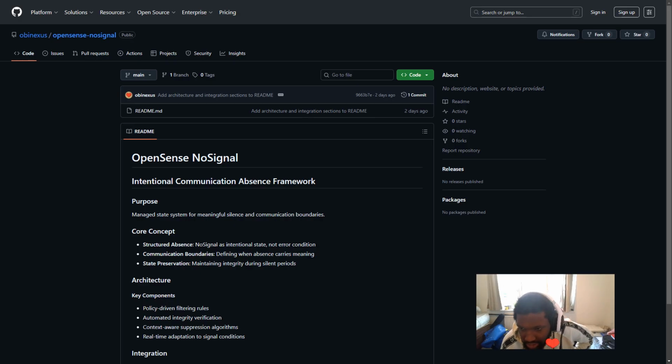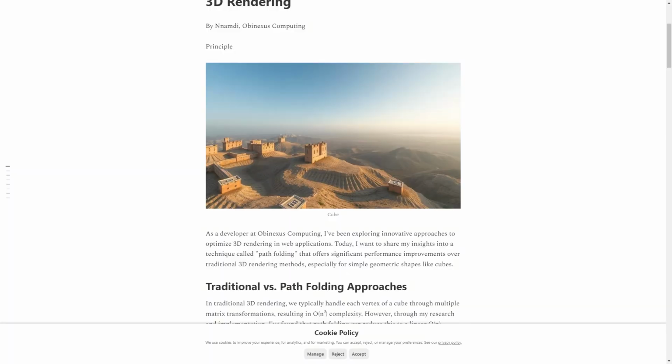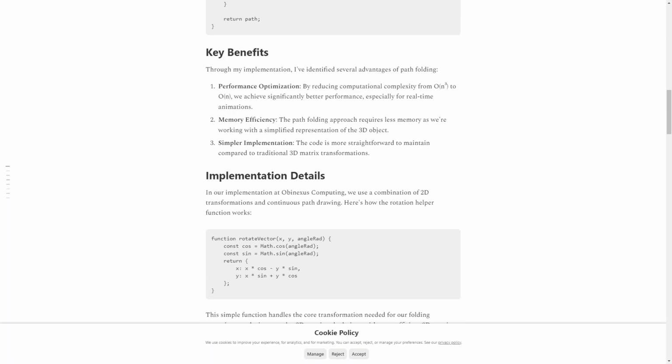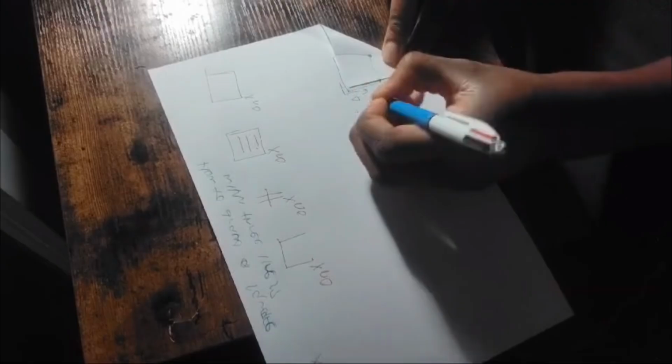So, guys, this video here is about path forwarding, but it's more about geometrical alignment. But we're going to watch this video first. I'm going to give you what we're going to talk about.